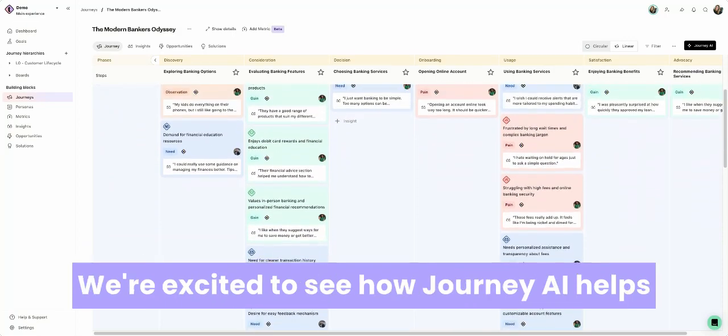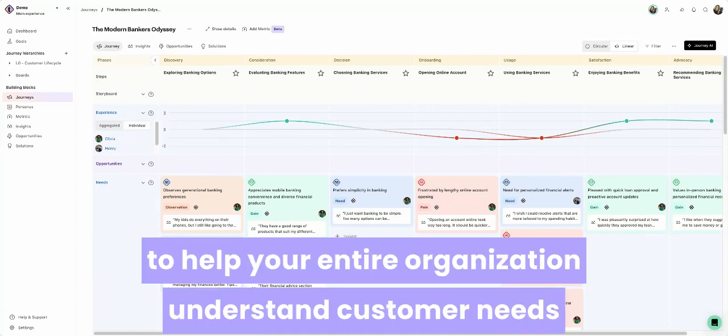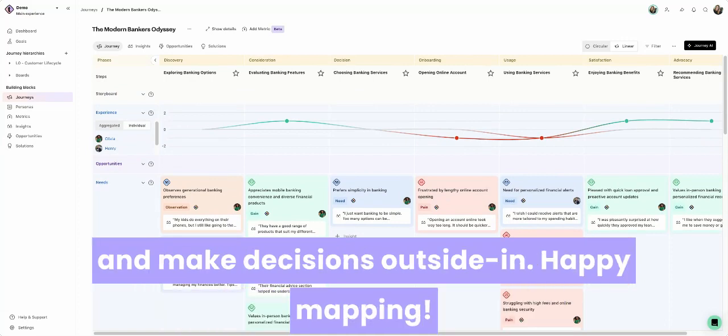We're excited to see how Journey AI helps increase the speed and quality of your journeys to help your entire organization understand customer needs and make decisions outside in.